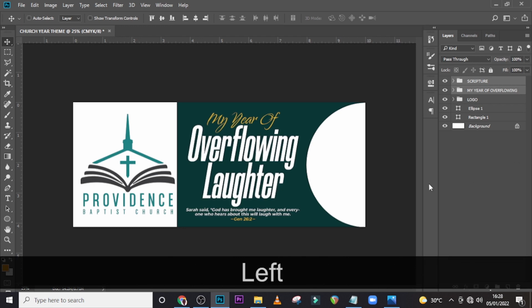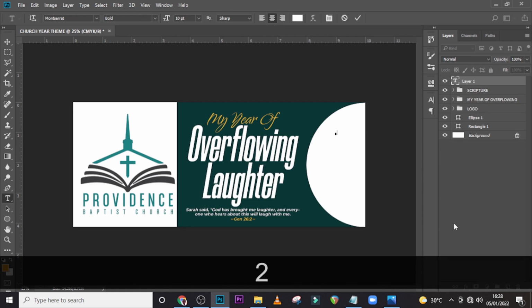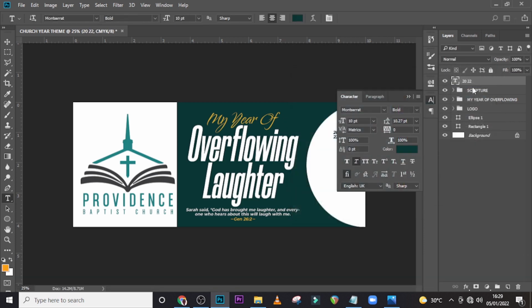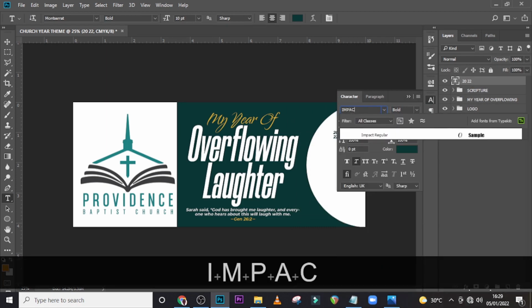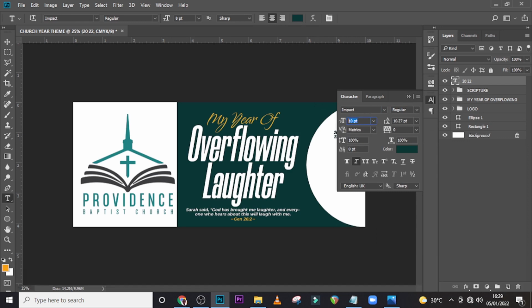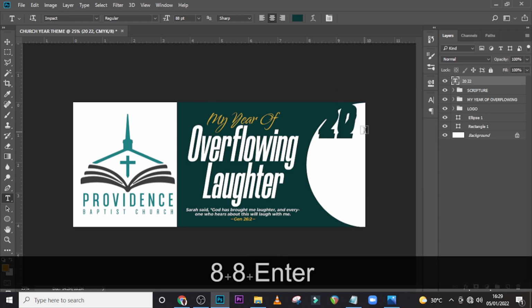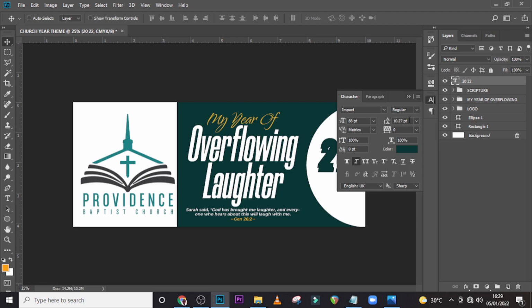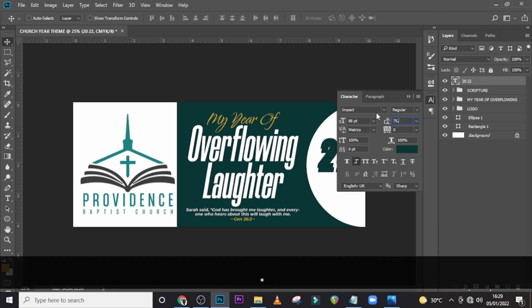Great. And then click on your text tool and type 2022. Click on the color and choose this green color as well. We are going to use Impact for this. Impact. And then the font size, we are going to use 88. Sweet. Let's drag it somewhere here so we can see it. Let's open it back again. Let's go to the leading. The leading, we are going to use 75.67.